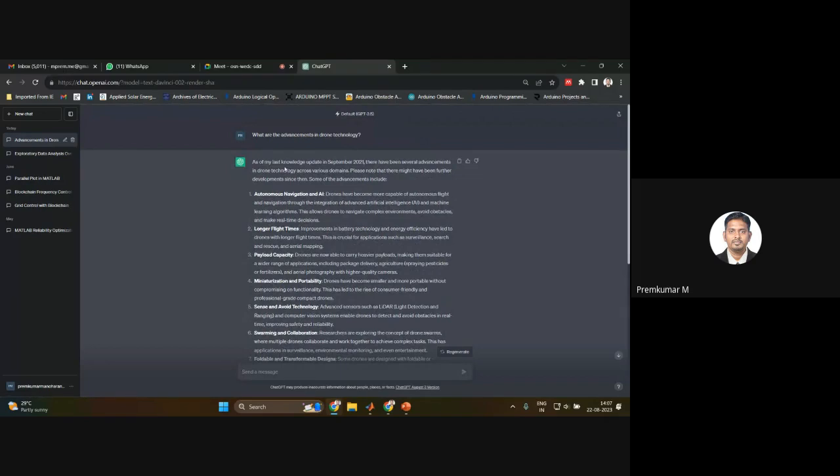One more thing you can observe is that this data is based on the training up to September 2021. So if you need any information after this period, it is not possible to generate with the help of these tools, because these tools are trained only up to that duration. Since my question is generic, it has listed everything, whatever the possible advancements are in drone technology.